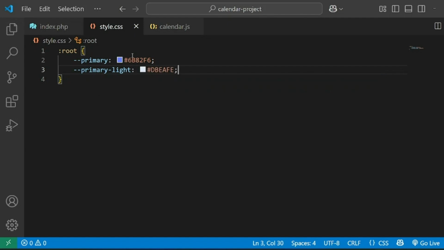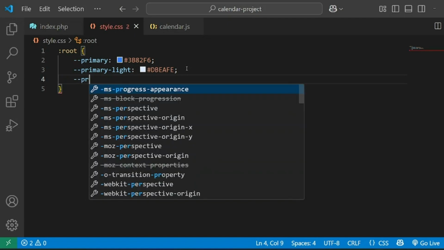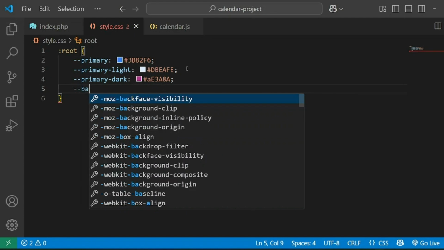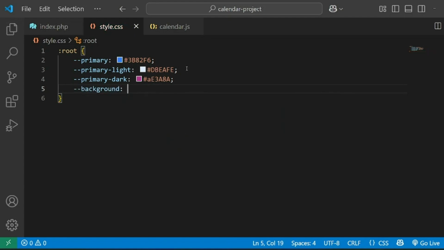I think this has to be 3. And then we will set primary-dark as 1e3a8a. --background. So the color of the background will be f9fafb.